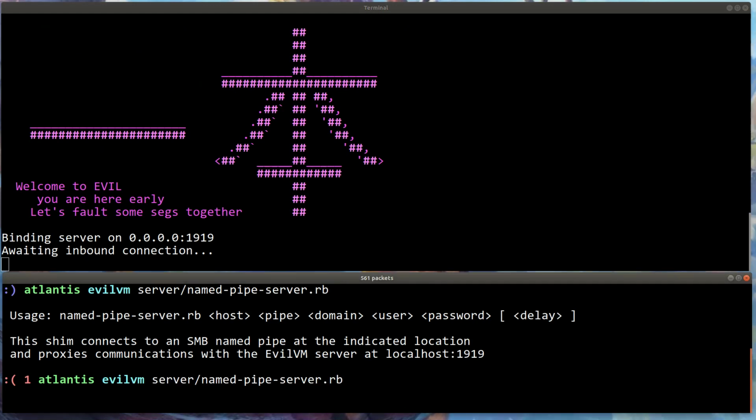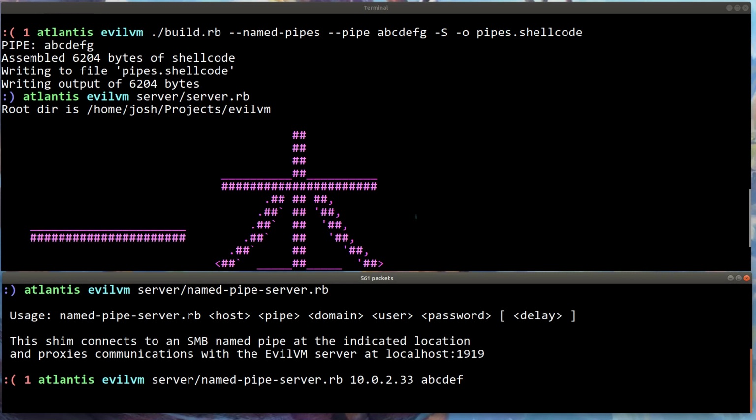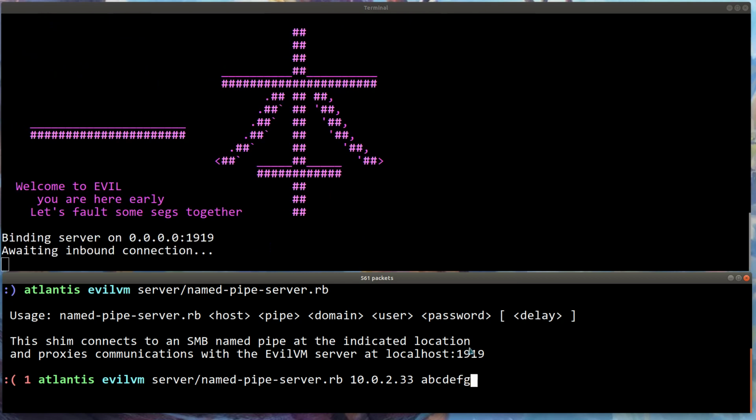So we need a few things here. We need to know where we're going. We need to know the name of the pipe: B, C, D, E, F. Did I add a G to it? I did. And we need some credentials. So that'll be there. And the delay is an optional parameter. By default, it's 5 seconds.